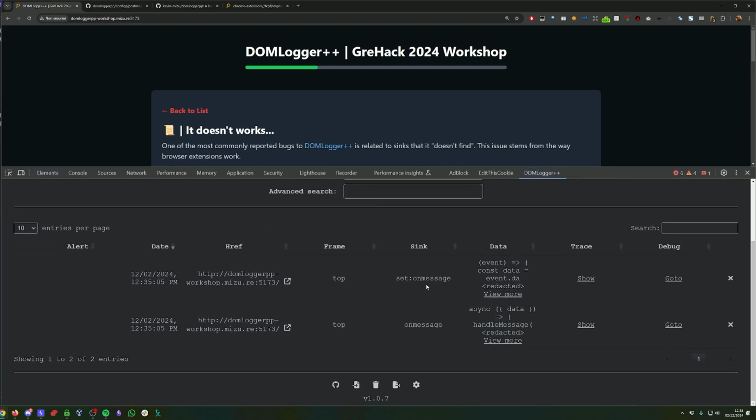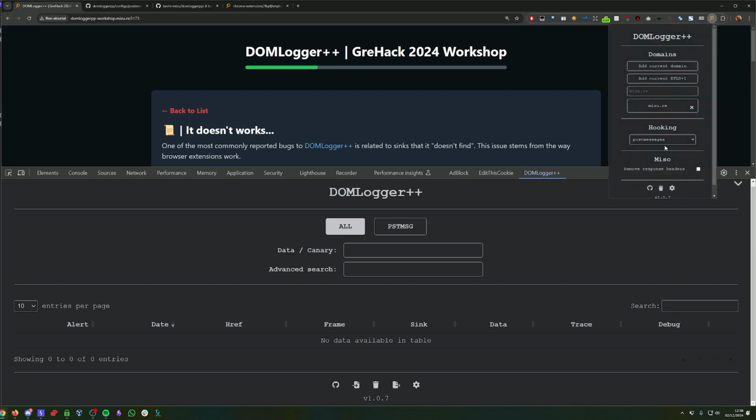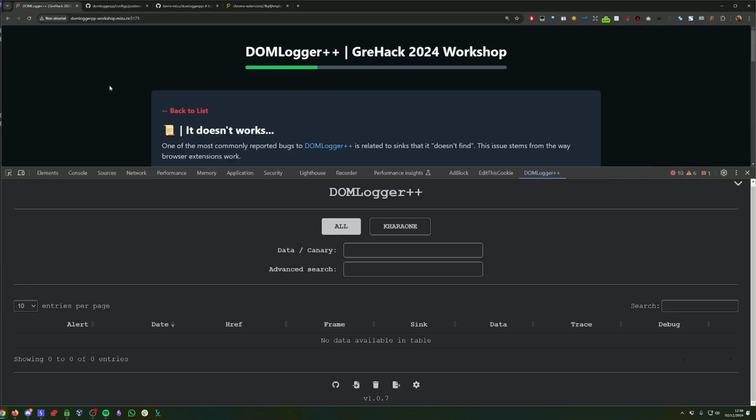And I can see, oh, I didn't select the workshop. Refresh. Control F5.